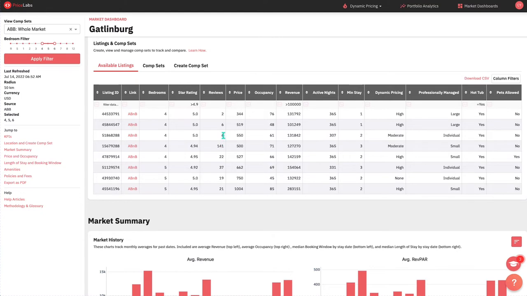But now we can say we want ones that are already pre-established. I don't know if I would filter any more than this, but you can tell this is the obvious standout right here. They moderately use dynamic pricing. They do have a hot tub. They don't allow pets. That's interesting. And then they're charging $500 a night. 4.9. Cool. That's a good property to look at.